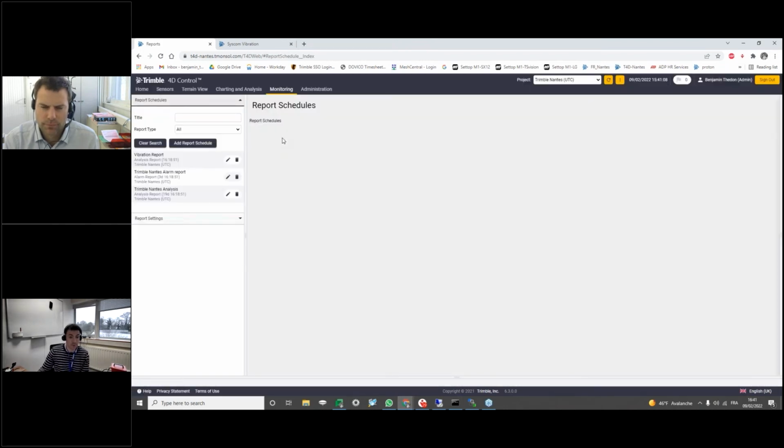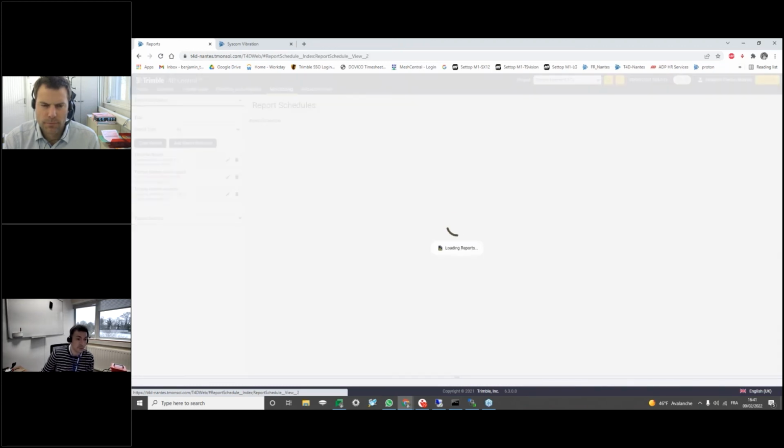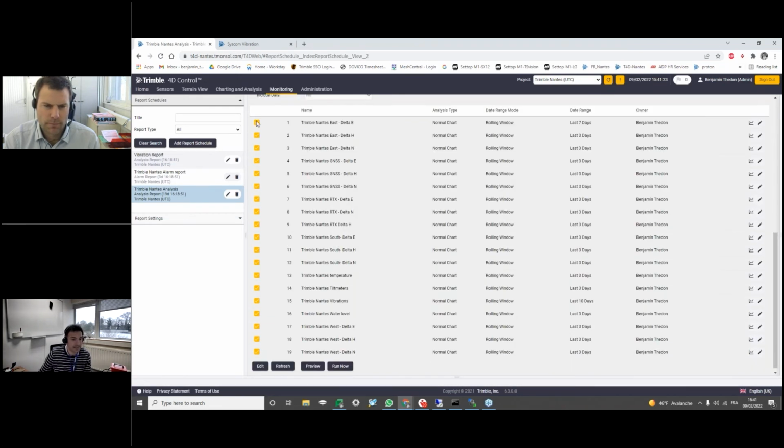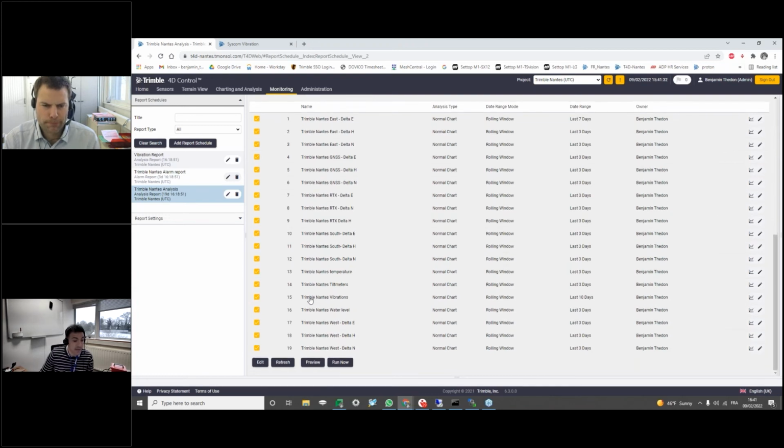About the reporting, we also have an option to make reports. As I mentioned at the beginning, this is also one of the strengths of T4D. You can make different analysis types. For example, here I can select my data from my SX12, my S9, my GNSS, but I can also now add my vibration alarming. So in one report, you will have all your sensors.